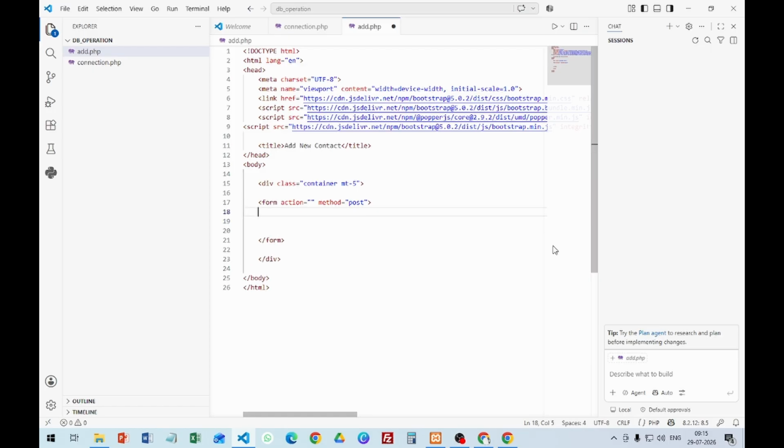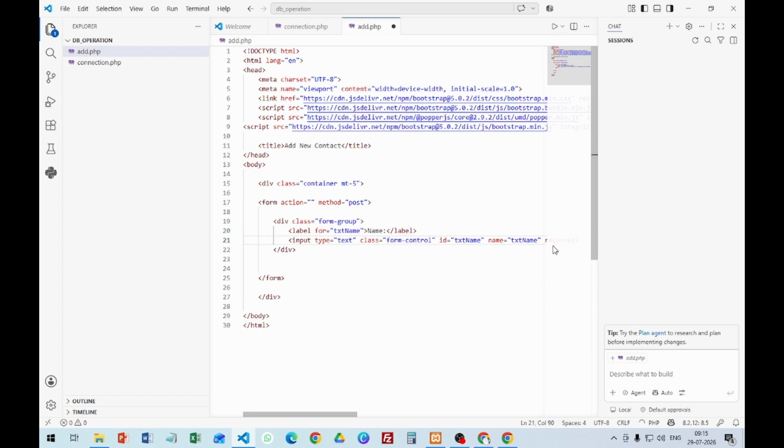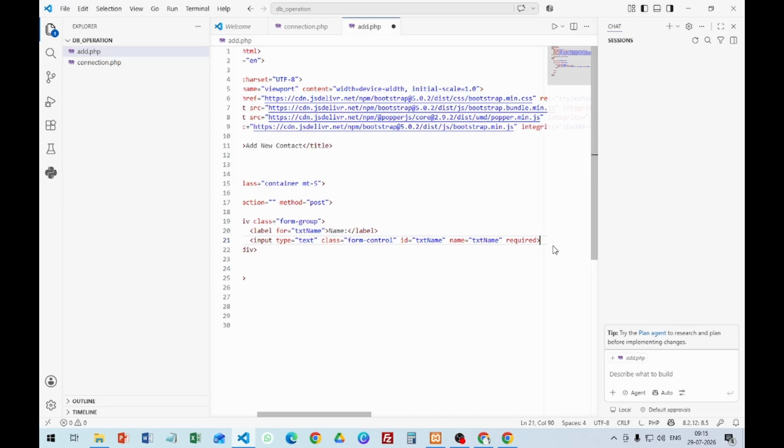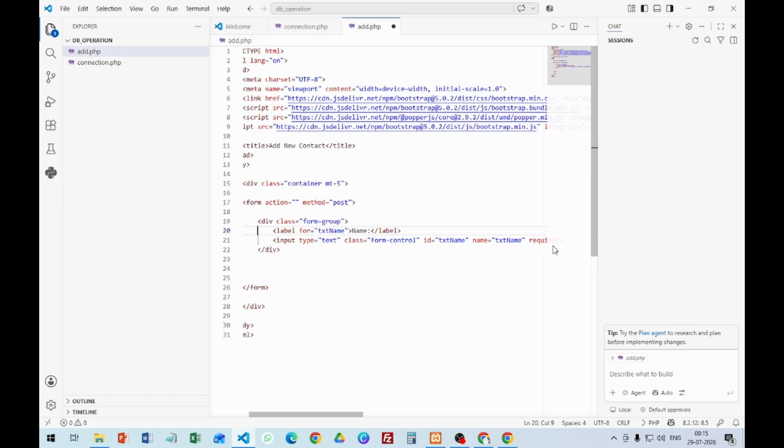And now we need to design the form tags. So the input tags contain the form group. So we'll create one division with form-group, and inside it we'll create one label for, let's say, name, txtname, and we'll provide the label as name. Now we'll create one input type, and id and name property will be txtname as it is required.